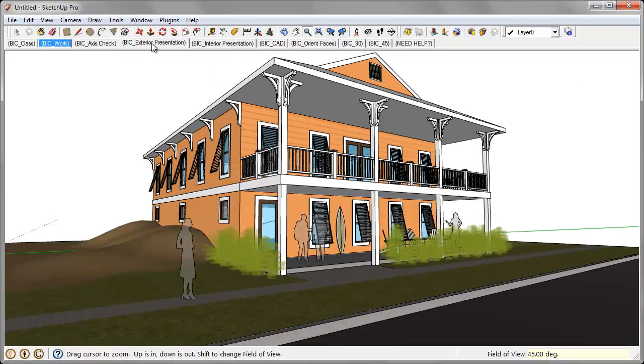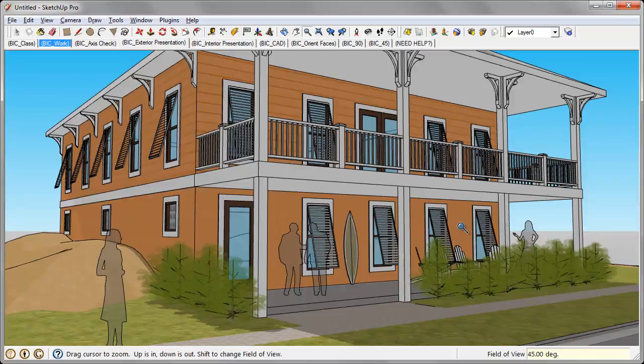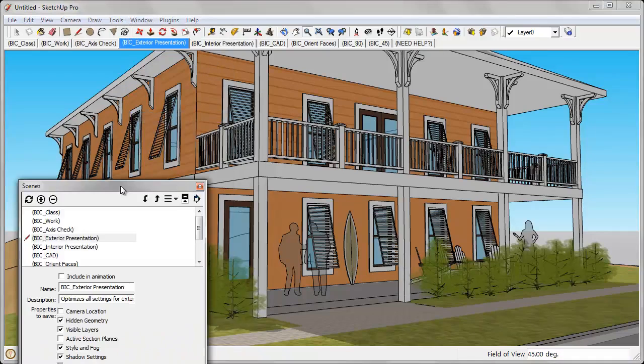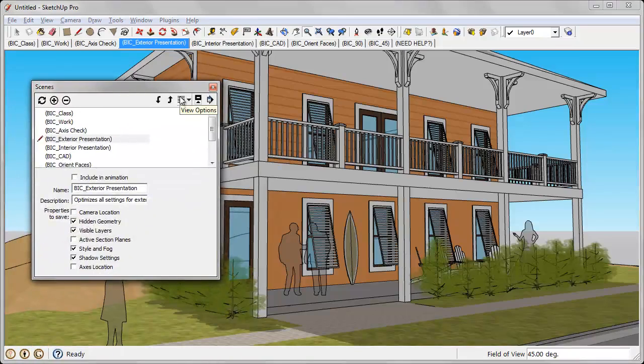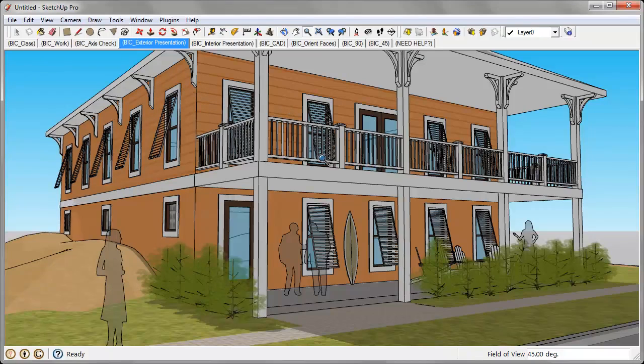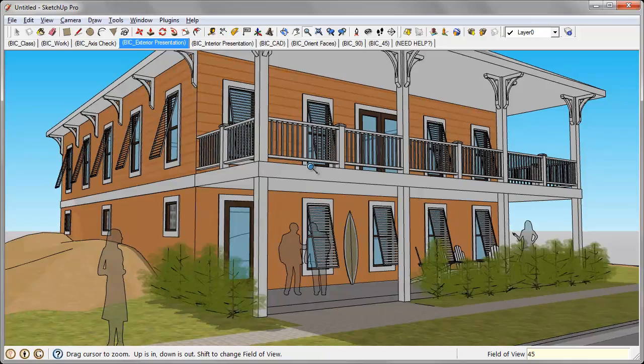And I think what I've done here is actually saved my scene under Window, Scenes. We have a field of view issue here. So that's okay. We're just going to keep this at 45, and I'm just going to go back to my selection tool. There we go. It was just kind of stuck on that view. Okay, so we're good there.